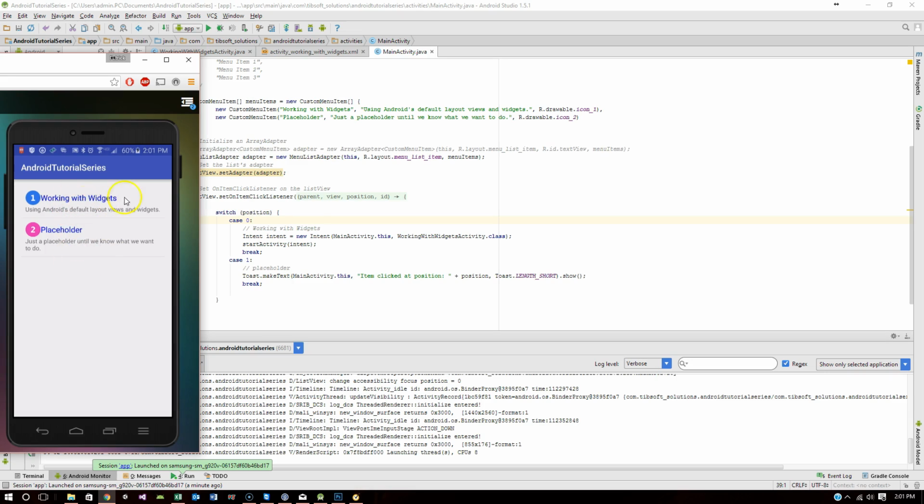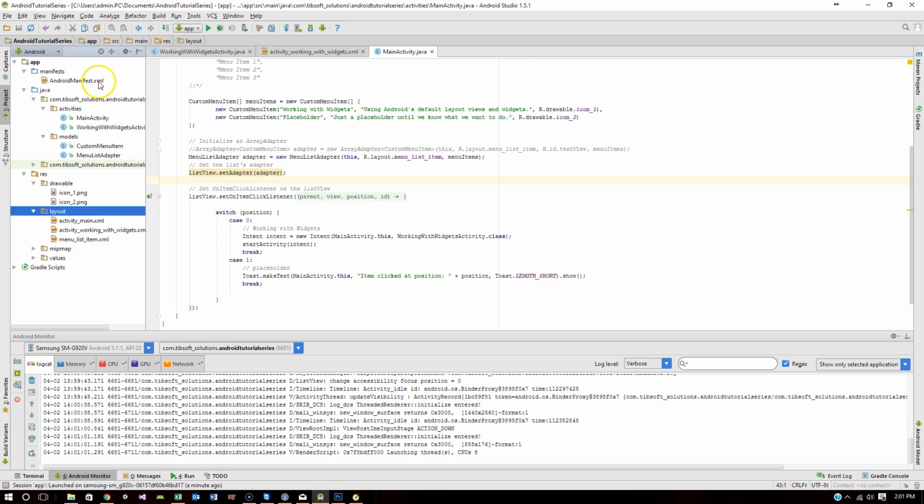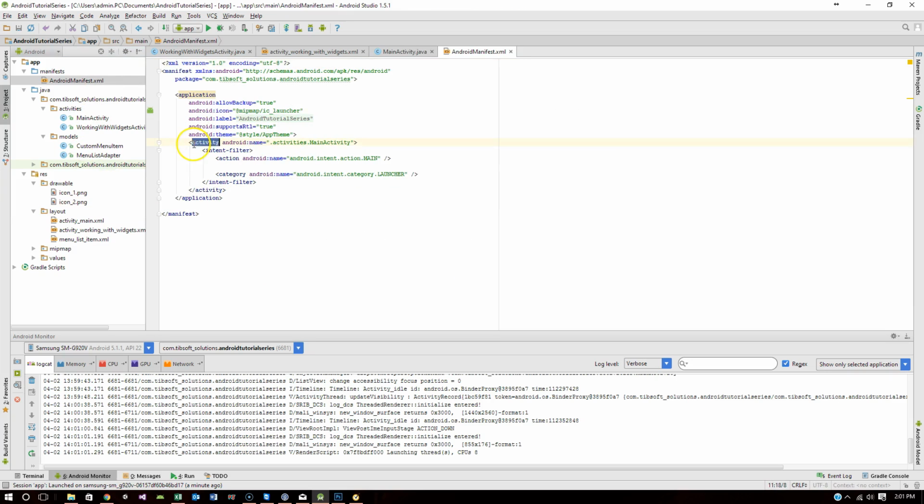Okay, but when we press working with widgets, it's going to crash because we have to register this new activity in the manifest. So if you'd like, you can press it. It'll crash. I'm not going to. I'm going to come back to our project, and up here you have a manifest folder. You can click on Android manifest, and you have these activities. This first one is starting the activity declaration, and the second one closes it.